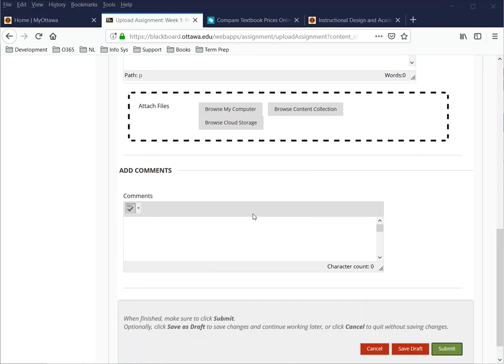We recommend building your assignments in another application like Word or Excel, depending on the requirements of your assignment, and then uploading that file here. Please make sure to click Submit when you're done with your submission. Clicking Save Draft will not alert the instructor that you have submitted your assignment.